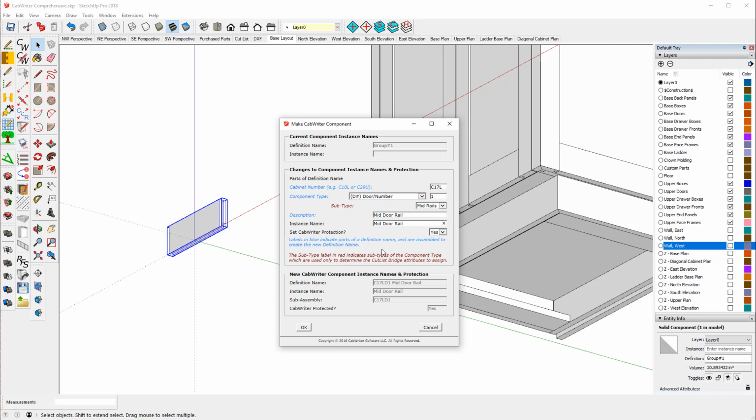And so with all of this information that I just used here, here's the resulting information. This is what's going to get assigned to the part. The part's going to be called C17LD1 mid-door rail. Its instance name will be mid-door rail. Its subassembly will be C17LD1, and it'll be CabWriter protected. So you can't change this yourself. You can only manipulate this by putting information in this kind of mid set of data here.